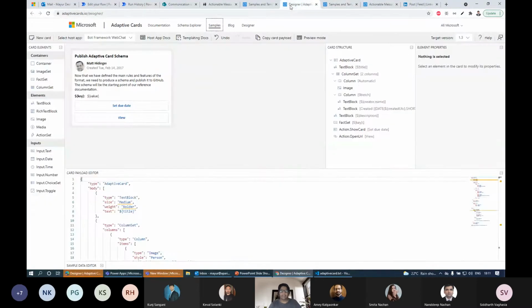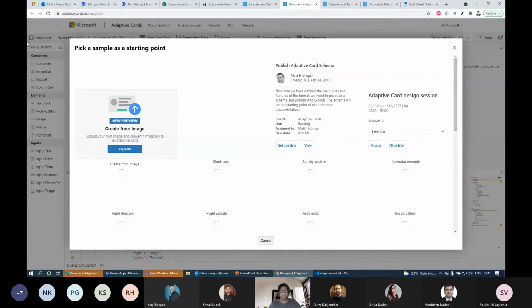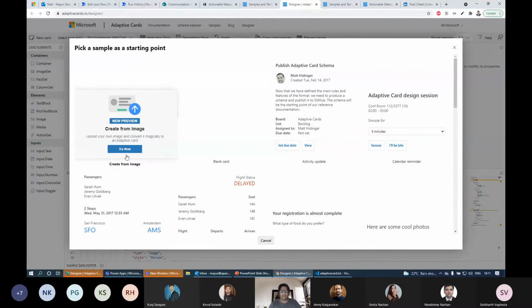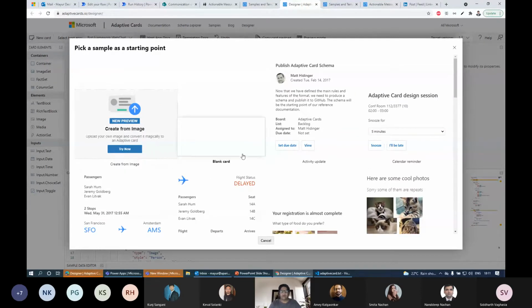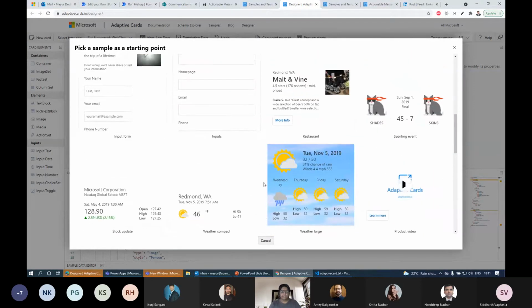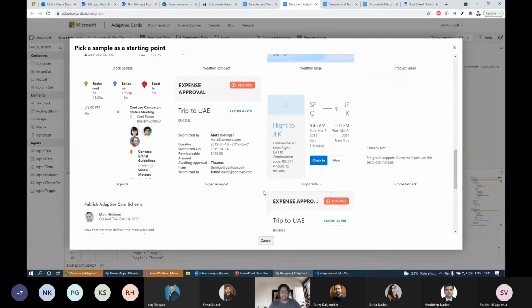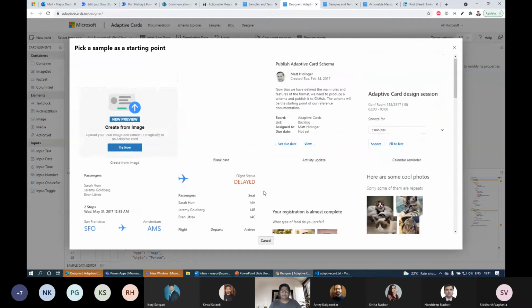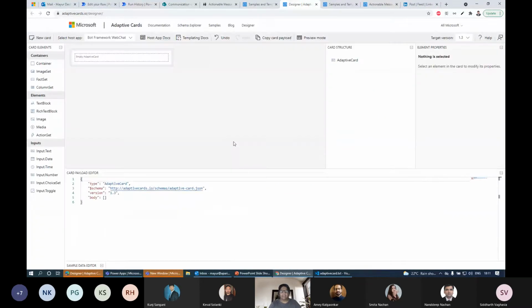So in the previous step, I have already opened this designer, and on the left hand side you can see I can click on the new adaptive card. And see, we have an option to upload an image, and we can generate an adaptive card from that. Or you can start with any of the starter kits, so it will be much easier for you to get started. But for this demo purpose, let's try to create a registration form from a blank card, right?